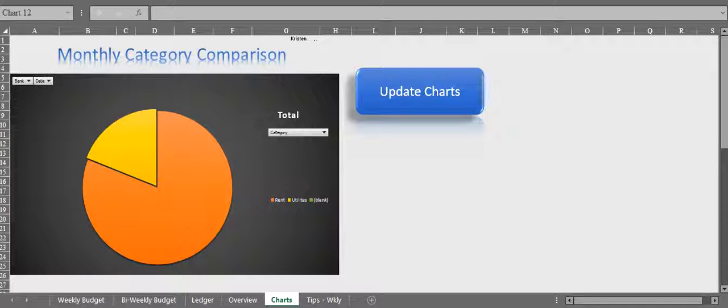Picking up where we left off on your monthly category comparison. So for our categories, right now it's showing we've paid rent and utilities, and you can see down here, if you highlight rent and utilities, or rather you can highlight over here, it'll show you the percentage of your budget that was spent on that.